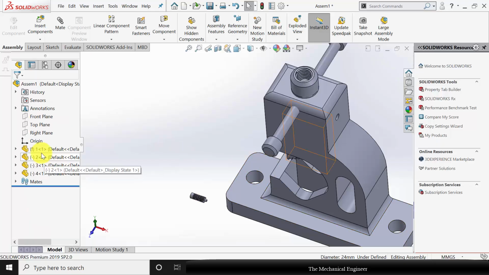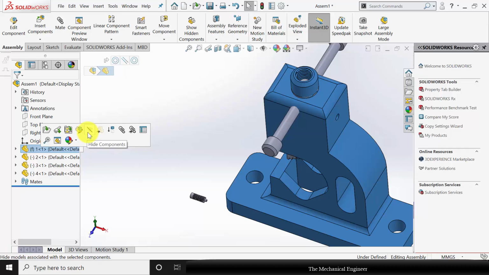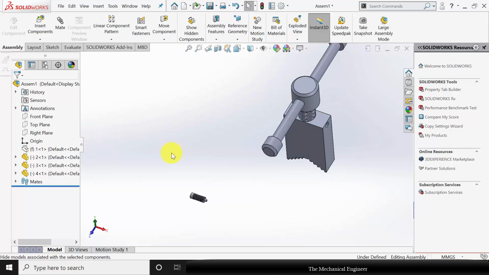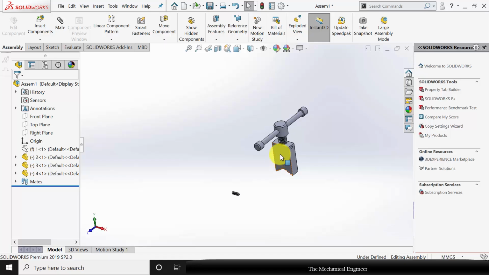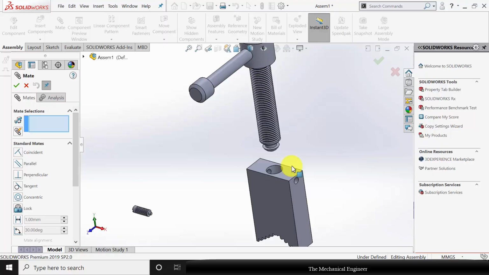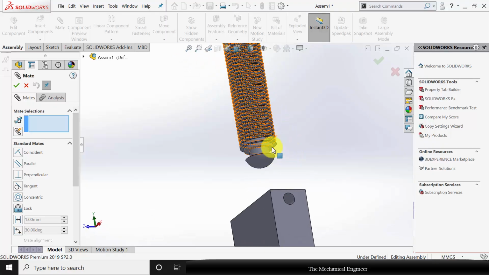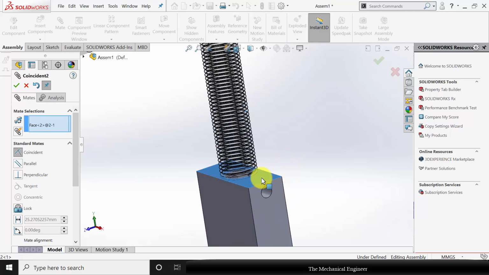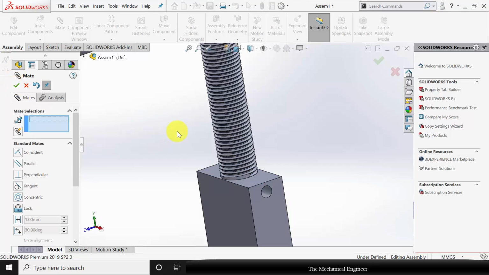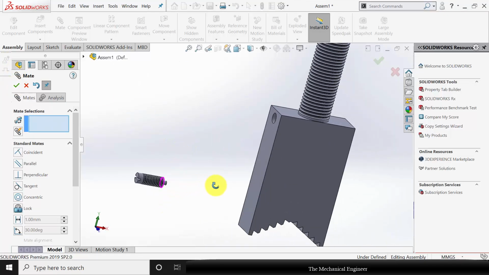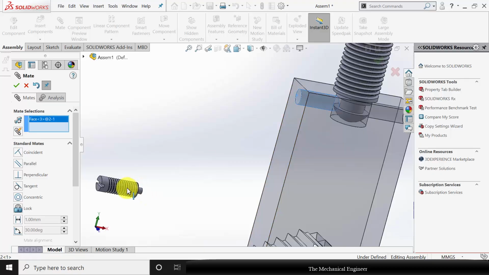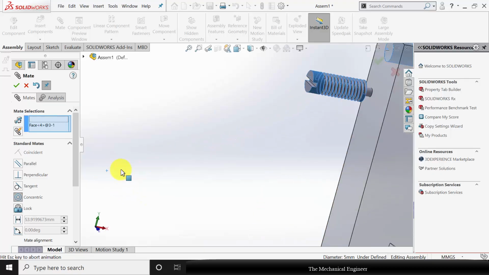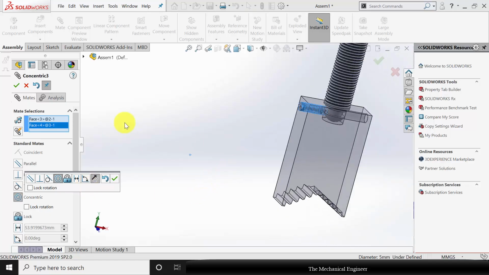So I am going to close this. I am going to hide part 1 and I will finish the remaining parts. Go to Mate and choose this bottom face and this top face. Choose Coincident Mate. And choose this hole and the cylindrical edge. Make it concentric.